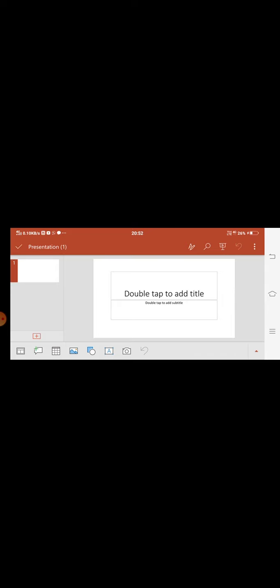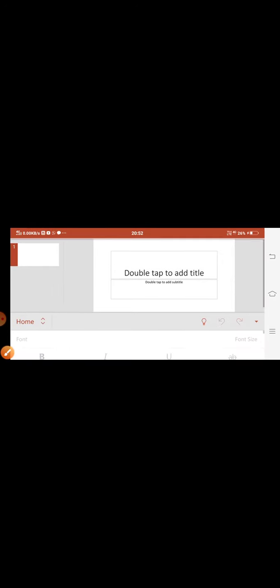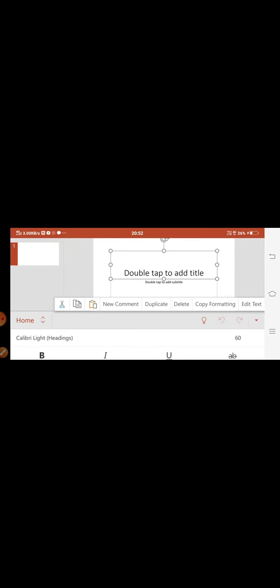Here on the left-hand side the slides are there, and in the middle portion your current slide is present. From here you can type something. See here, this option is used for using the pen. So I select my option, then I just write something from here.